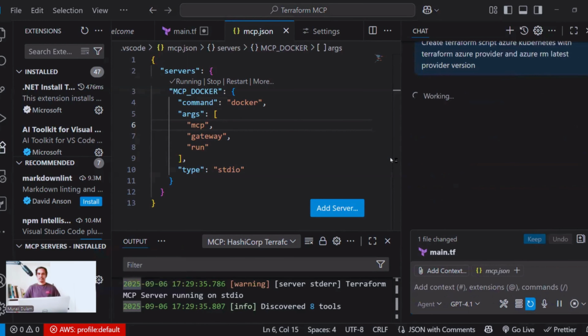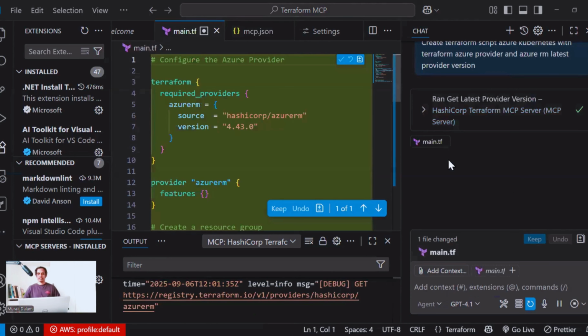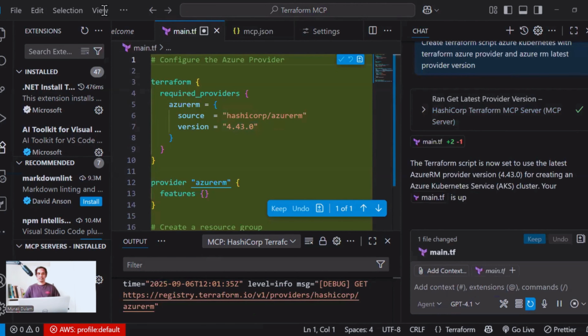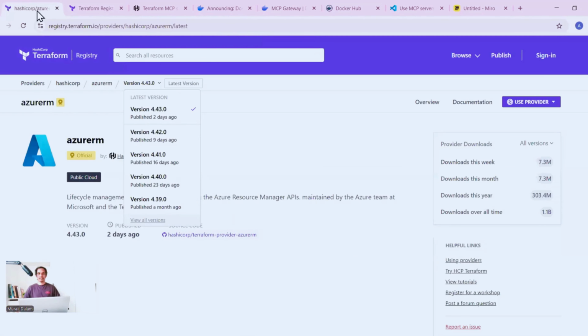Okay, so just see here. It runs get latest provider version. Now Terraform MCP comes into the picture. Just see here, now it is fetching the latest version, 4.43. You can also see that version in the Terraform registry. Just go to your specific version, 4.43. This is the latest version, right?